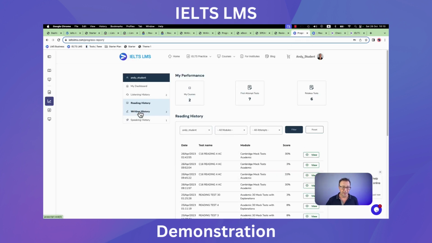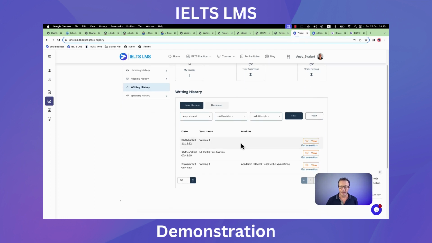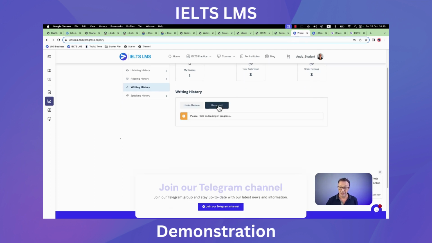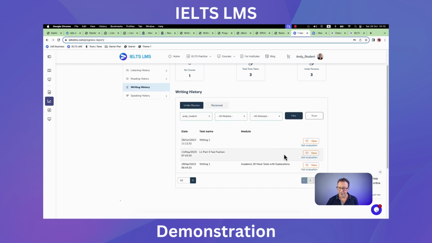use. And with the writing and the speaking, they get to see what has been reviewed. Nothing's been reviewed yet for this student. But what they've submitted, and you'll see down here there's a view and get evaluation. So they can view what they've done, but they can also then ask for evaluation. Now this is something you can set up to be free. It doesn't have to be paid for, but it's another way to increase your revenue stream.